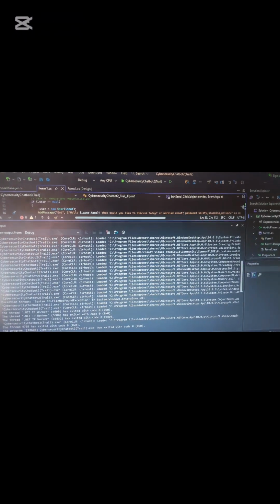And then when you're done interacting with the chatbot, you can click exit, and you're going to get a nice goodbye message to close the application. Then the application should be closed.